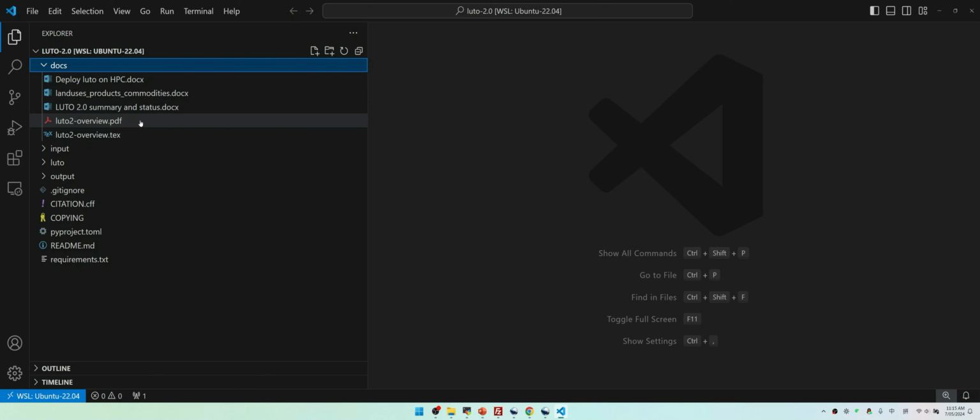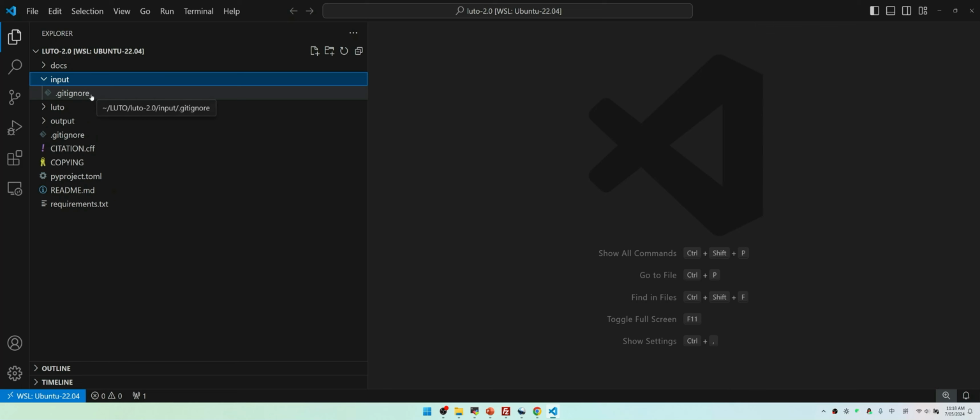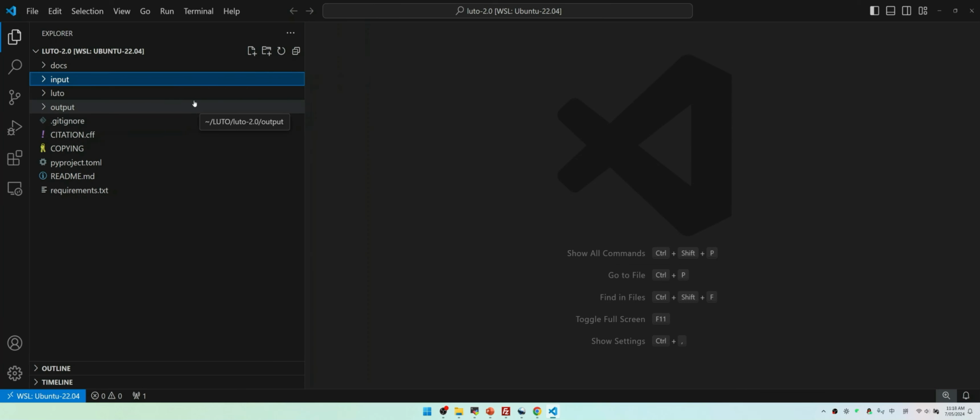The last two are rich format text. The first is the PDF version of the Luto summary. The next is the TEX version of the Luto 2 summary. The next directory is input. Right now it is an empty directory. During the processing, we first need to clean up all the raw data, and the raw data will be transformed and placed in this input directory.